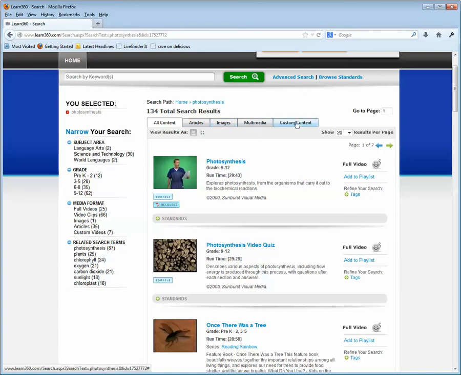And then you'll also notice this custom content tab. Again, custom content is content that is produced or procured especially for Fairfax County Public Schools, or bought especially for Fairfax County Public Schools.